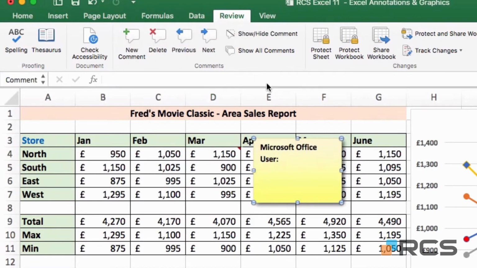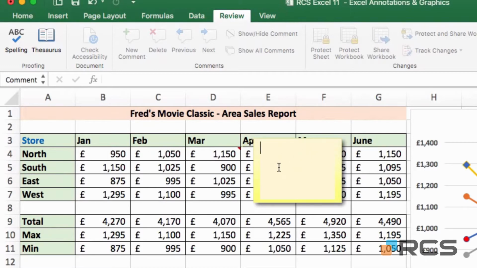When I do that, you'll see the comment box appears now on the spreadsheet. The label Microsoft Office User appears. You may have a different username depending on how your computer is set up, but in any event I don't want to use that, so I'm going to click at the end there and actually delete that whole section. And then I'm going to type in the message I want to appear, which is great result. And there may be an exclamation mark as well.